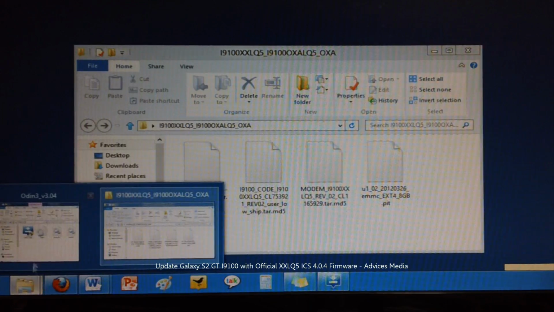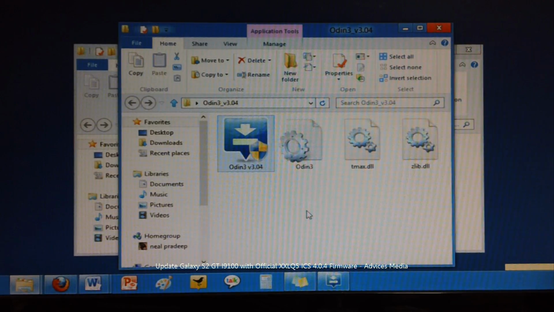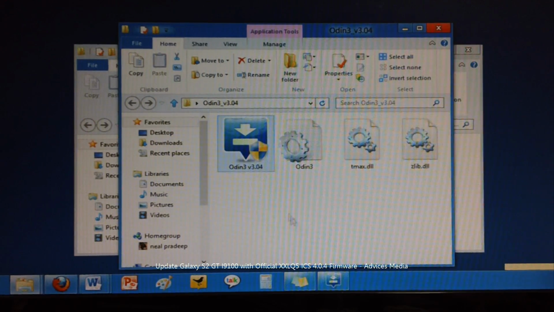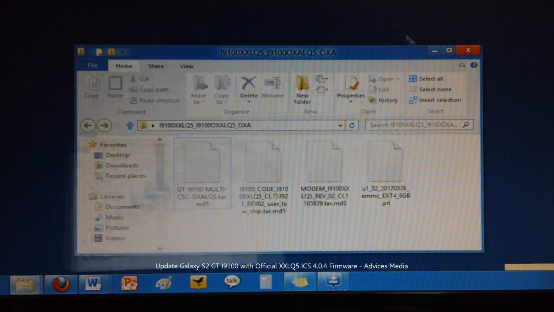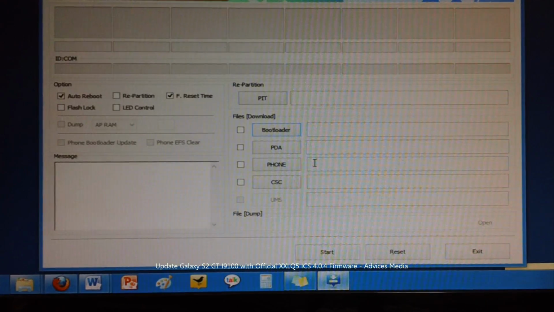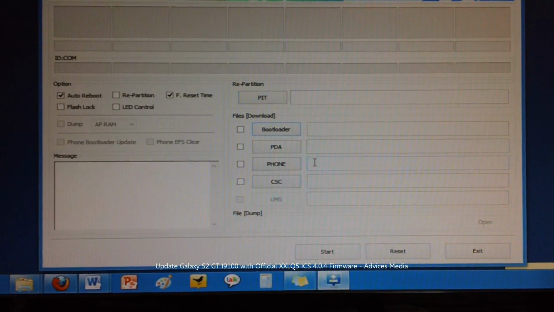Up next, you also need to download and extract the Odin package. Upon extraction, you'll again be getting the four files which you can see over here. So now after this, just open Odin on your computer, and after that you just need to turn off your Samsung Galaxy S2 smartphone.